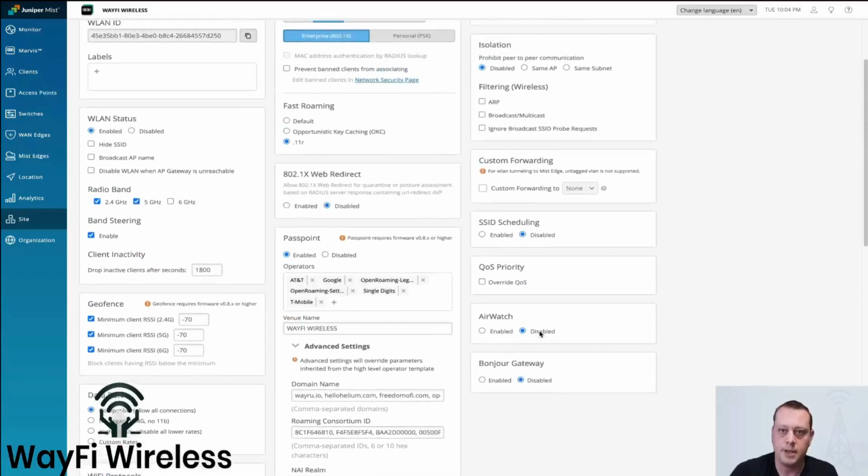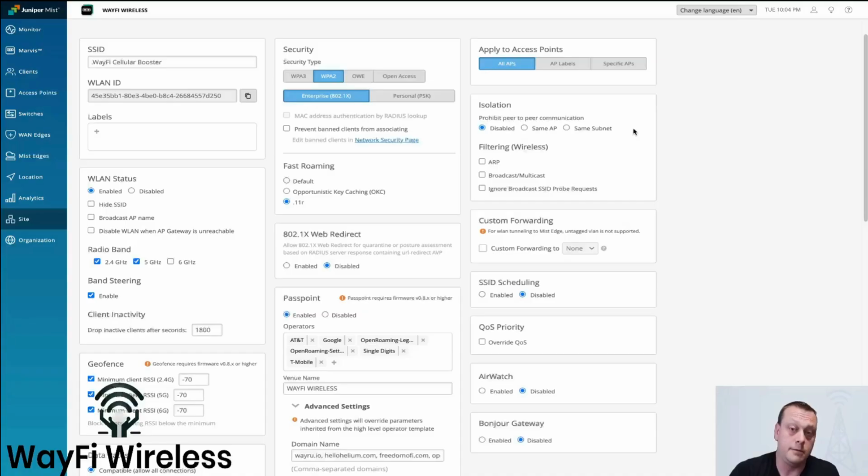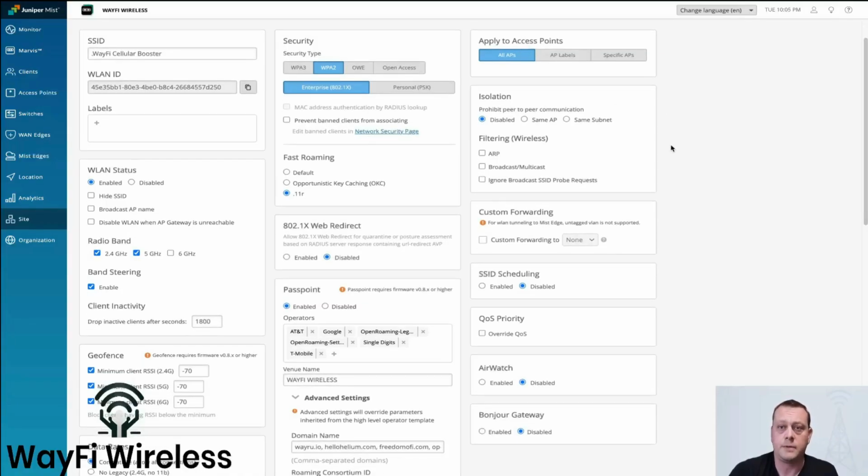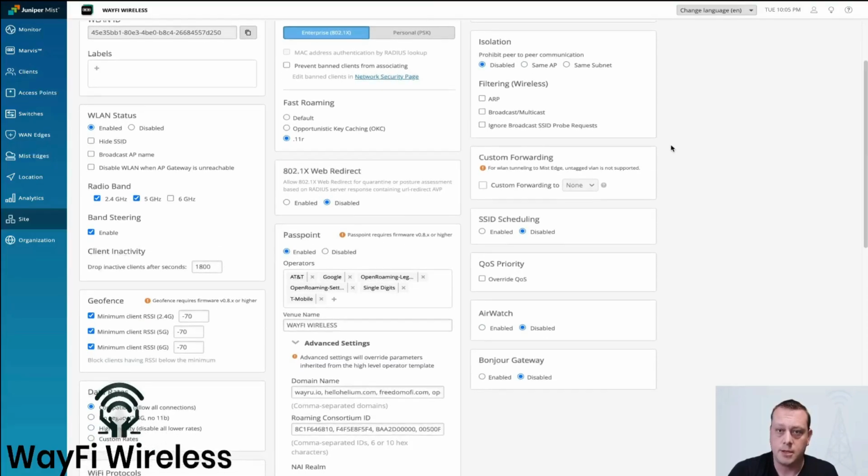Perfect. For apply to access points, we always recommend putting this on all APs. That's going to give you the best service, but of course you can do it on specific APs that you like. For isolation, for prohibiting peer-to-peer communication, right now this is disabled. Of course you can override this.